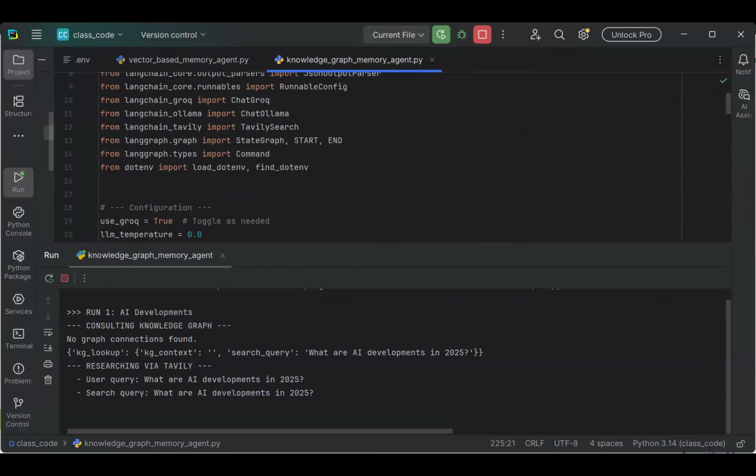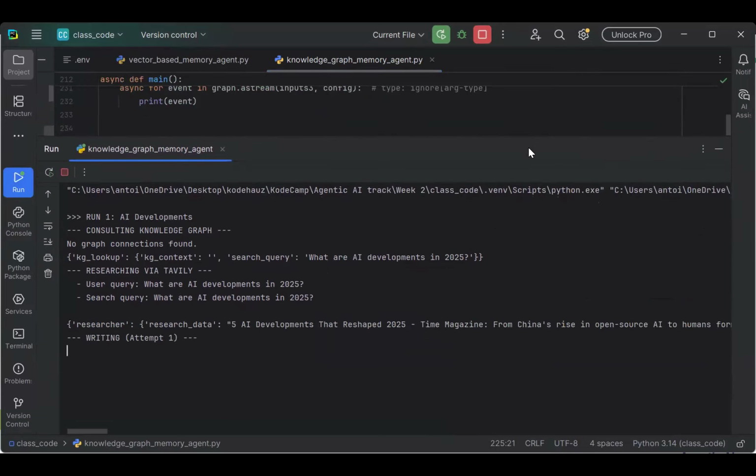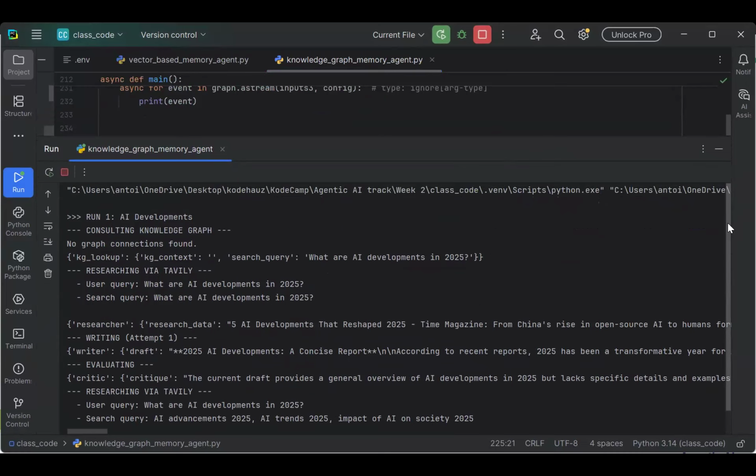Okay, I wanted to be sure that we were using Groq models because Ollama models may be a bit slow. Okay, so the first time, definitely there would be no graph connection found, since we've just defined the graph, so nothing is persisted in it yet. And so it said it couldn't find any connection, and the KG context is an empty string. The search query is the same as the user query. So because it couldn't get any relevant graph connection, it performed a Tavily search, and it retrieved the information, which I believe would include URLs.